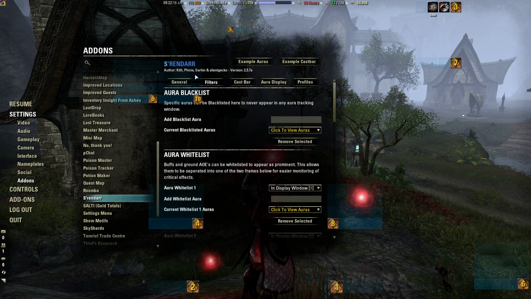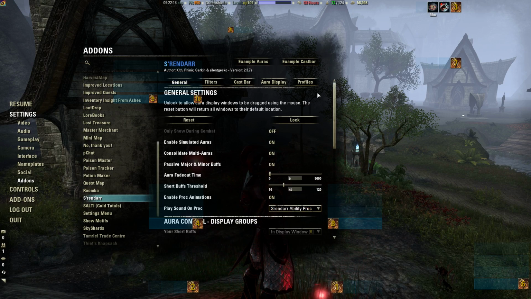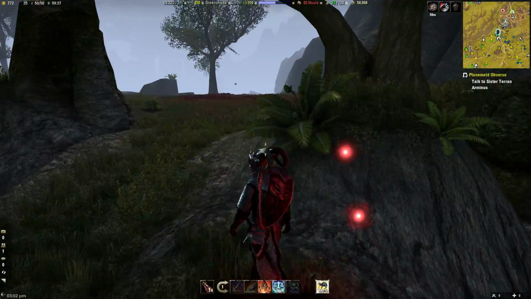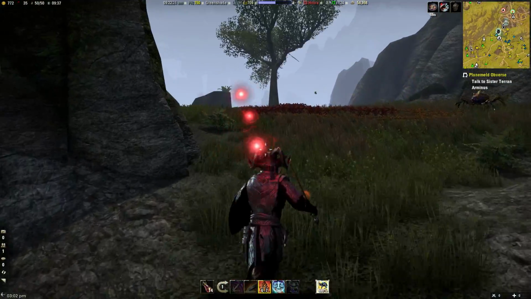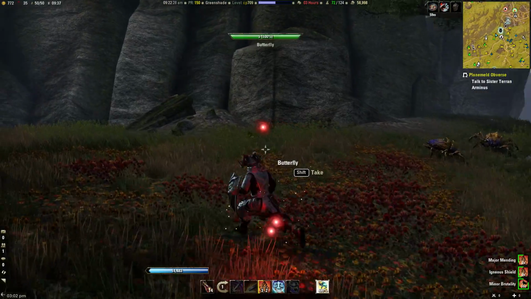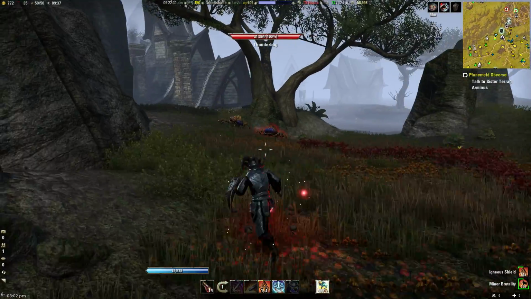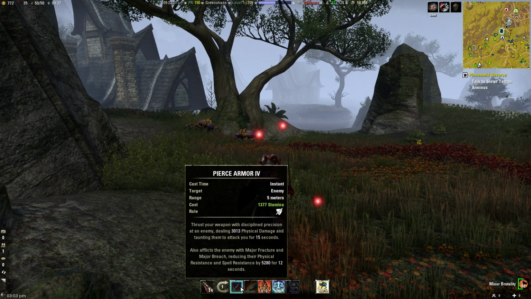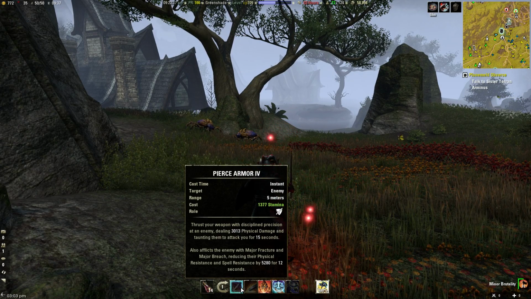And I think that was it for the setup. The customization doesn't really matter. So basically we just want to make sure that the stuff goes to the right place and it stays there when you move your mouse off and come back. So I'm just going to look at these 2 bugs, and I'm going to run up to the first one, and I'm going to put Pierce Armor on him, which is doing major fracture and major breach.